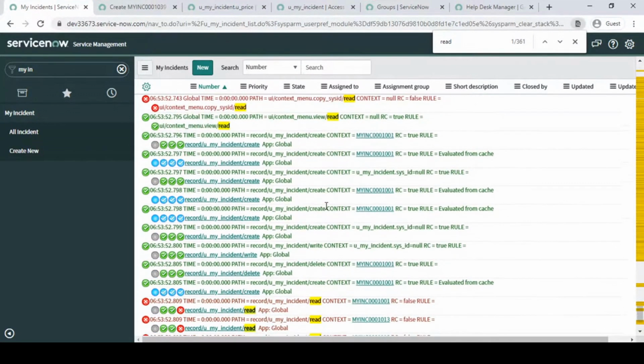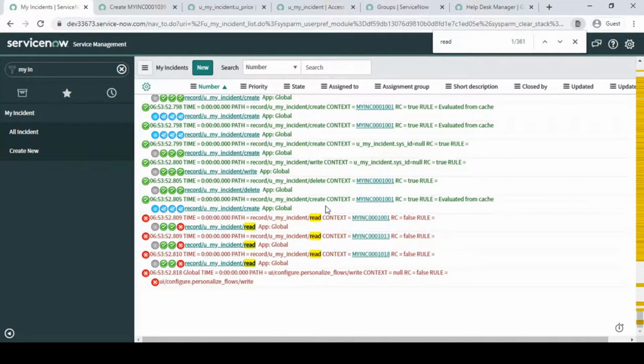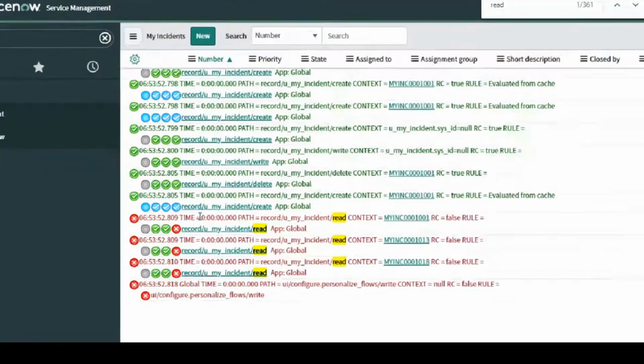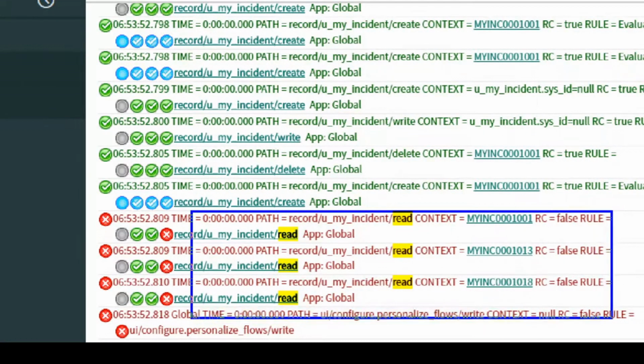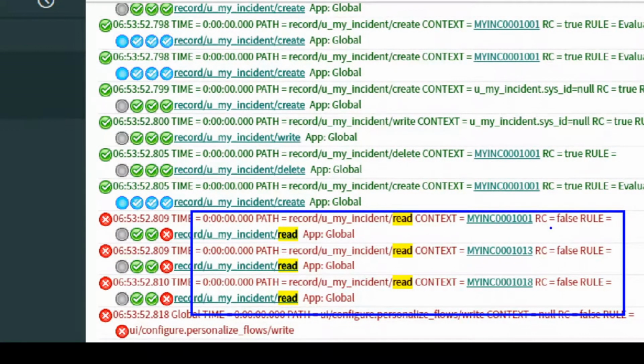So we have seen that the field level ACL already failed. Here you can see it. Let me make it a little bigger. Here the record level, till here. If you can see, RC is equal to false. Correct. So this is the path.